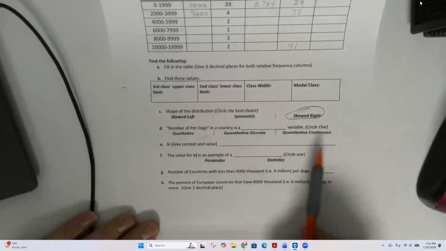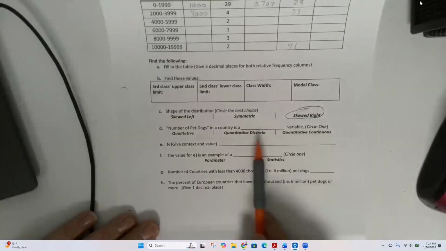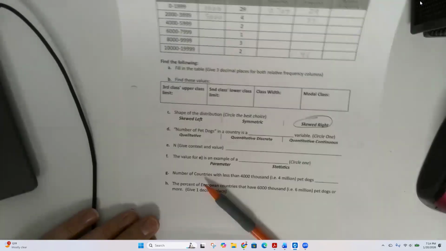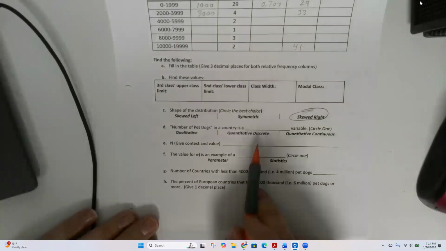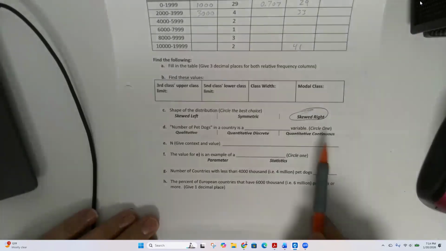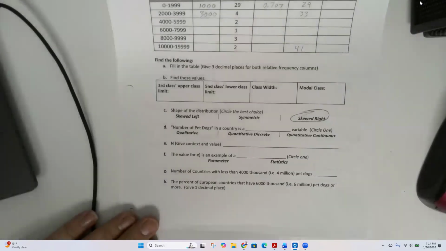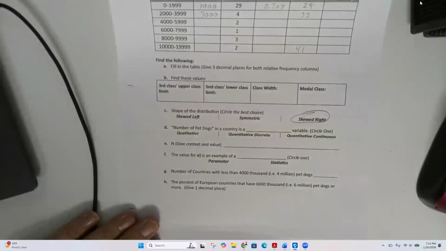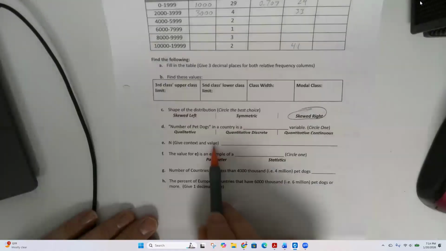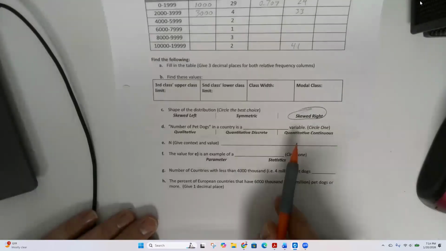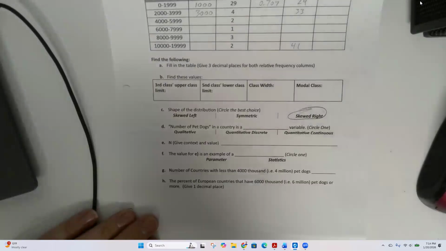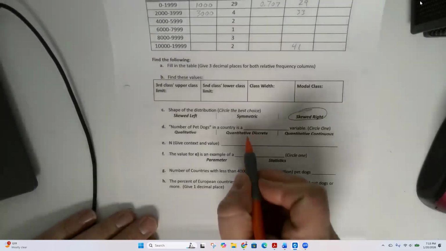Next, is it discrete or continuous? Now, the mathematical definition of discrete is that there are only certain numbers allowed. Okay, continuous can be any number you can think of, including like pi or 3.4 or decimals or things like that. Okay, so can you have 3.4 dogs? No, you cannot. Okay, so Nathan says it's discrete. So does Crystal and James. I agree. This is discrete.